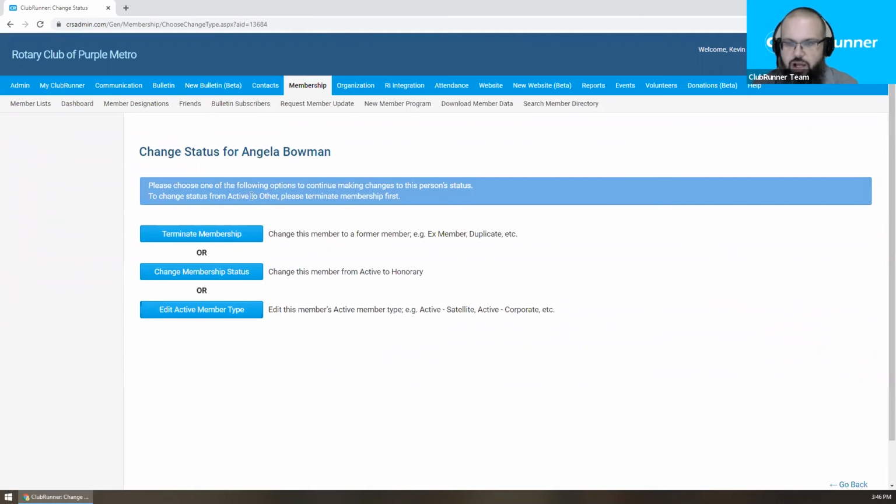And you can see what options we have here. So before I terminate her, let's say she is one of our corporate members, or she's a satellite member. Rotary only tracks the primary membership type. These active satellite and active corporate are custom designations for membership at our club. So I could edit the active membership type, and that will swap her into the different category. There won't be any change to club join date or anything else like that, because we're only changing the member's active membership type. We could change this member from active to honorary as well, or we can terminate the member. I'm going to choose to terminate the member in this case.